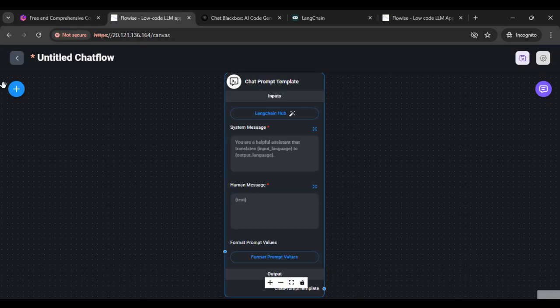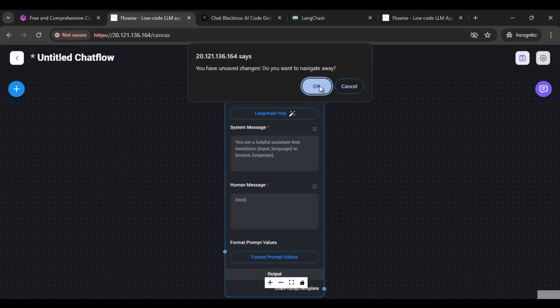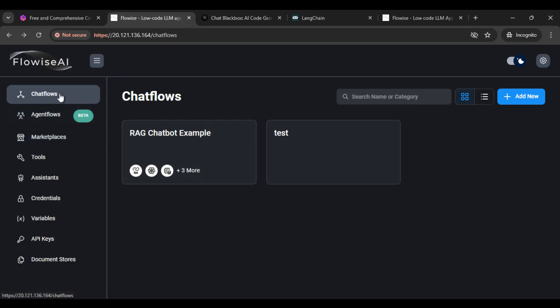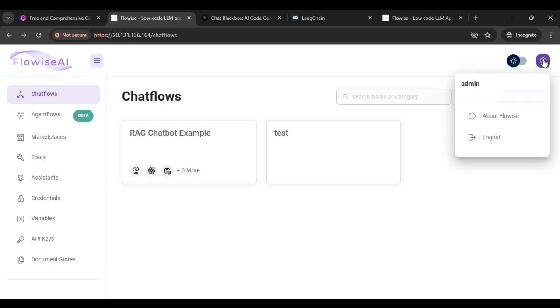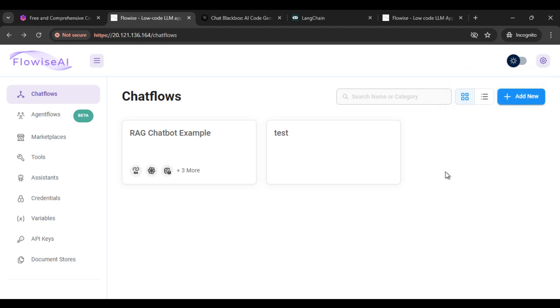If you go to this FlowiseAI user interface, here you can see the chat flows, agent flows, marketplace, tools, assistants, credentials, variables, API keys, and document stores. Then here you can see the dark mode and bright mode of FlowiseAI. Then here you can see the admin panel of FlowiseAI. You can also log out from here.